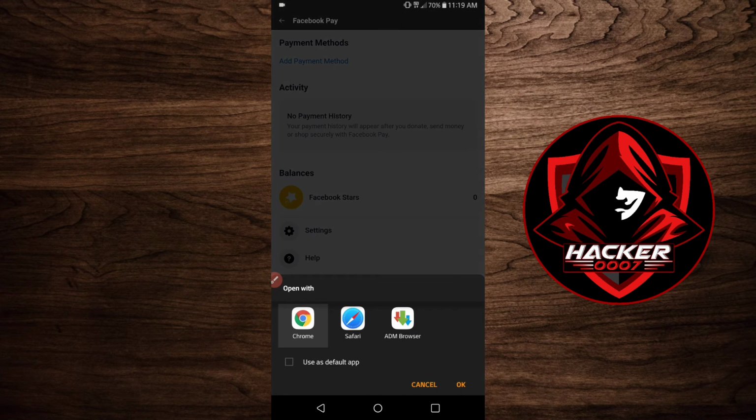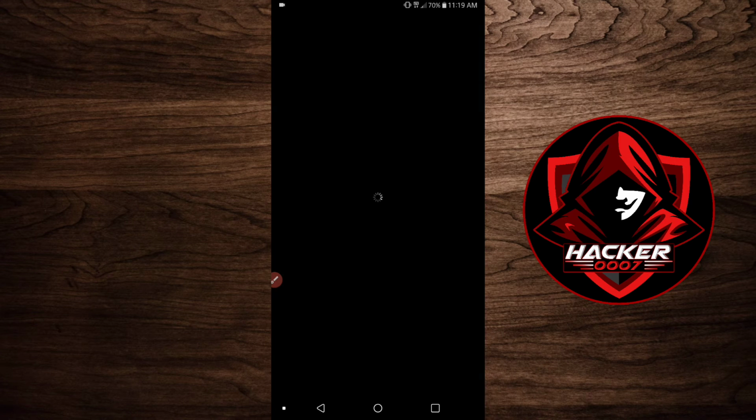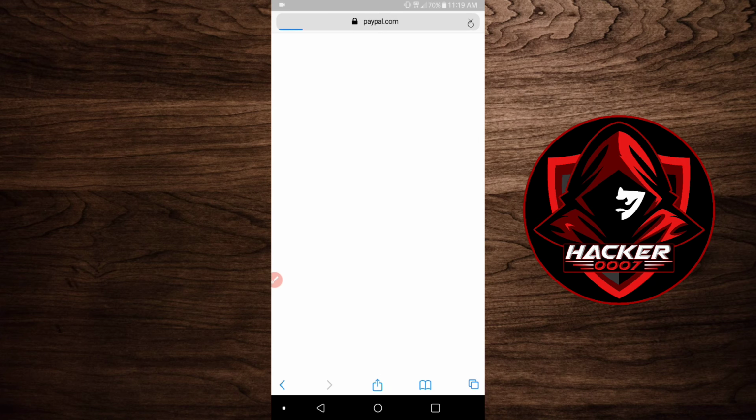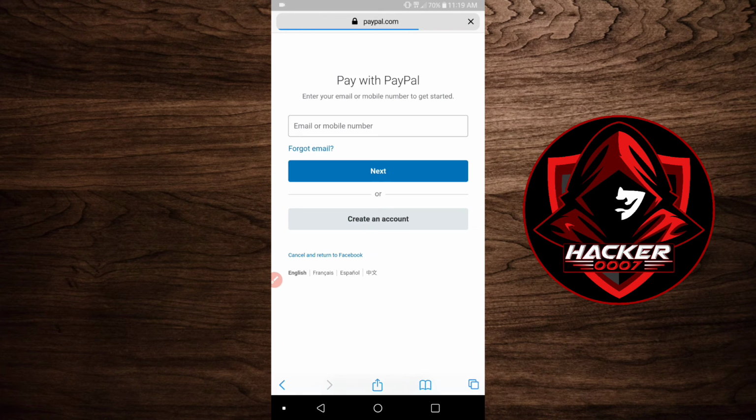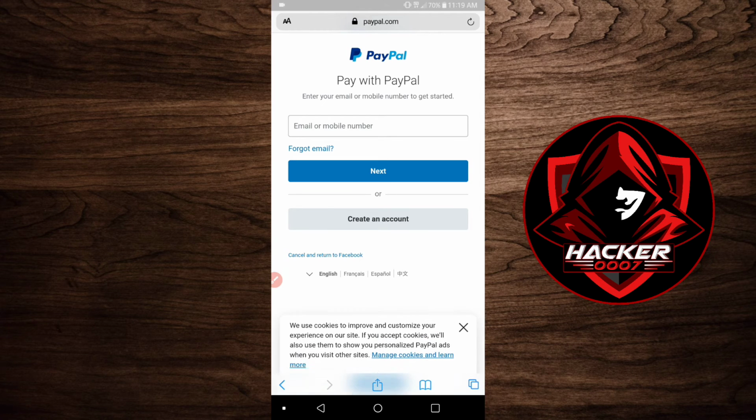Okay, so it will basically launch the Chrome. Let me launch it in Safari browser because I haven't logged into PayPal from there. So as you can see, this will ask you to log into your PayPal account, and then because it is being redirected from the Facebook application, it will prompt you to connect Facebook to this. So let me log in.